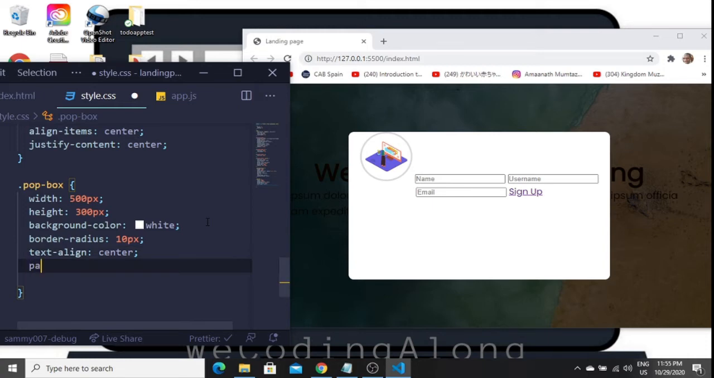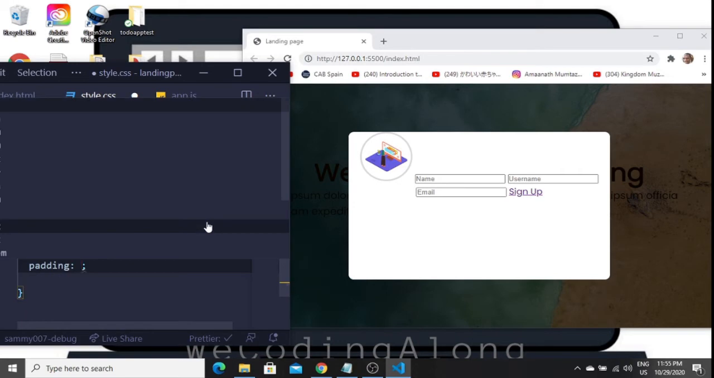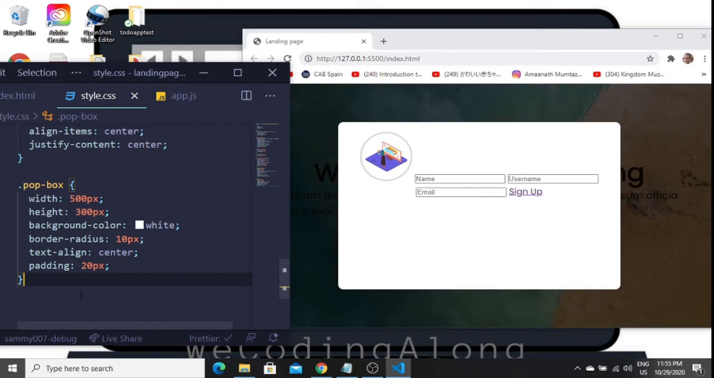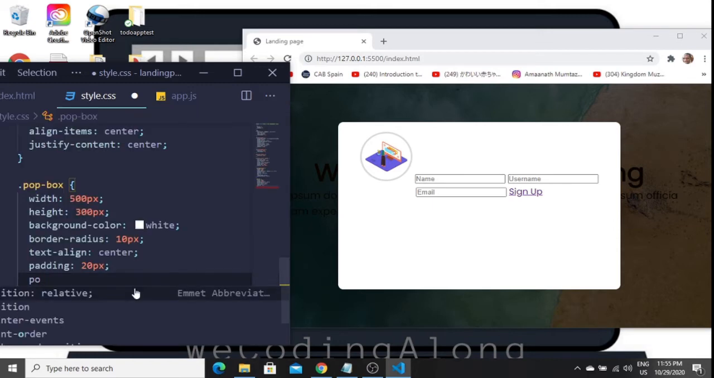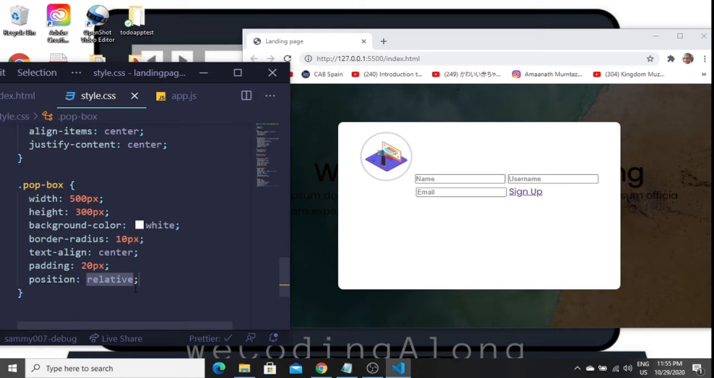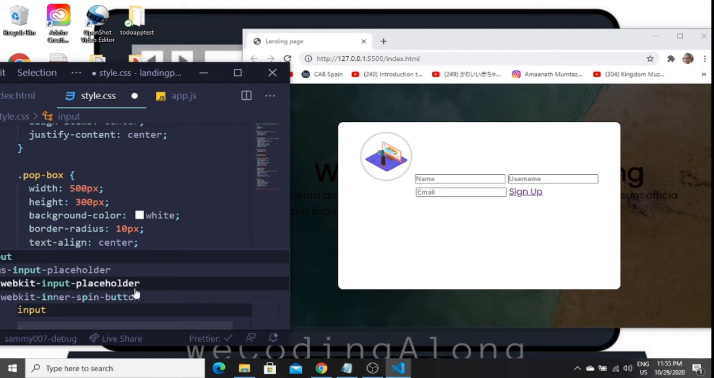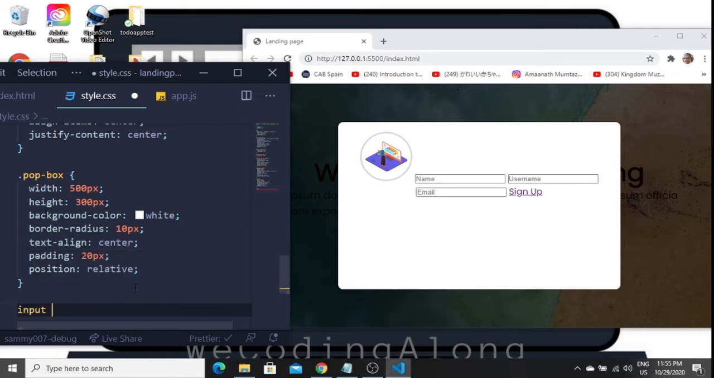So now we can give it a padding of 20 pixel. Oh, 200, wow. Took over the whole page. 20 pixel. And the position of relative. So now we have to deal with the individual elements inside our pop box. We'll start with the inputs.